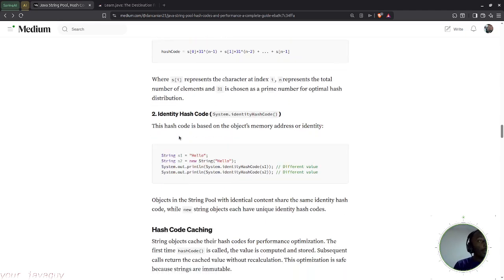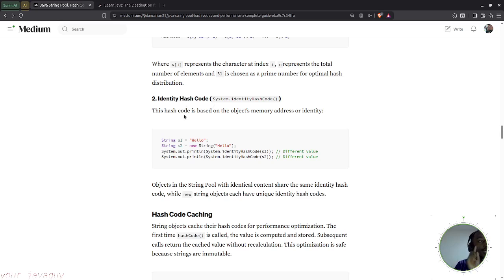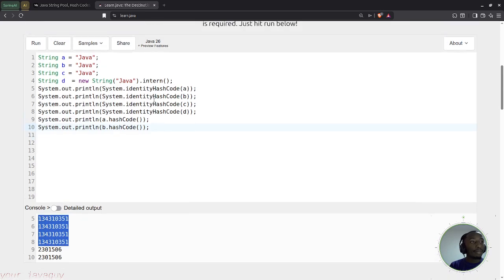So we also have the identity hash code. This hash code is based on the object's memory address. So what do we mean here? We're just trying to get where it is stored in memory. That's the hash code of where the memory is at. We have this string one, it's hello, this one is hello, but when we print them out, we get different hash codes. So an example is what we have here.